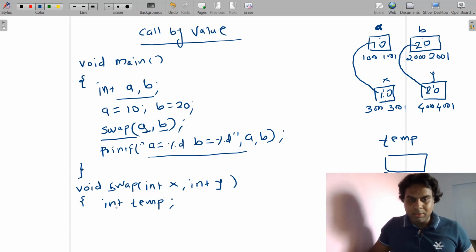Right. So in swap I don't know what is A and B. A and B are known only in main. Here in swap I know only x and y. So I'll use x and y to swap. The swapping is like this. First I'll copy x in temp, then I'll copy y in x, and then I'll copy temp in y. So that is how I'll do the swapping.